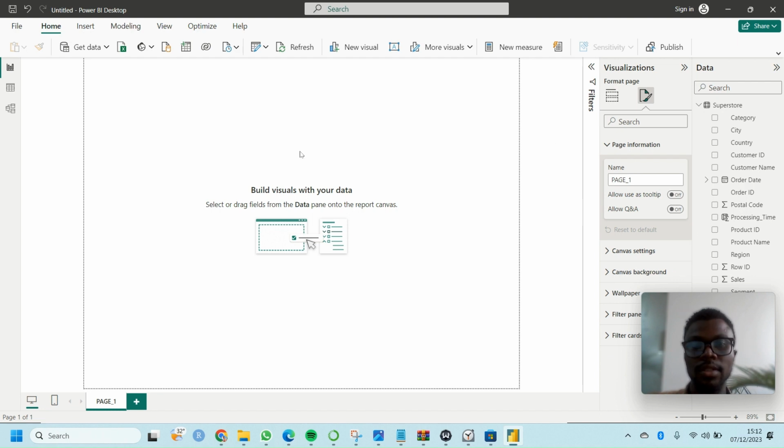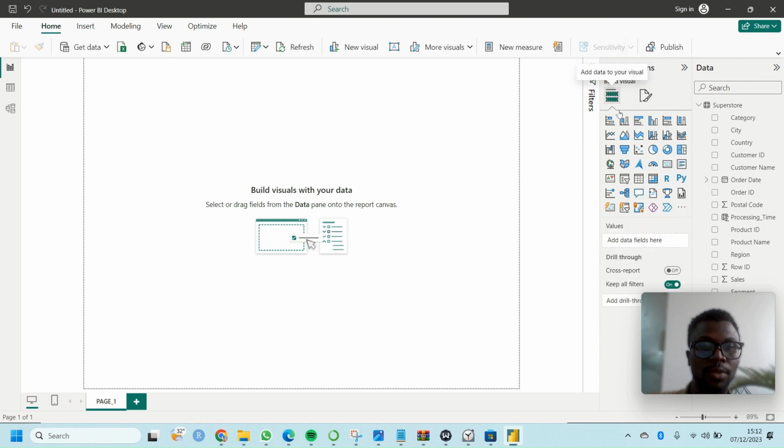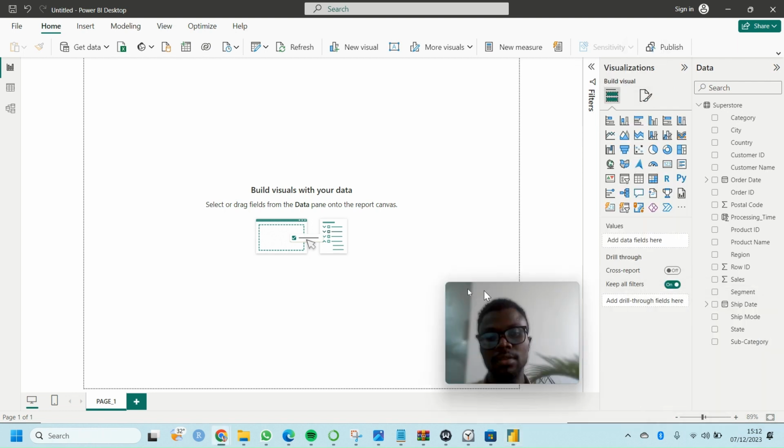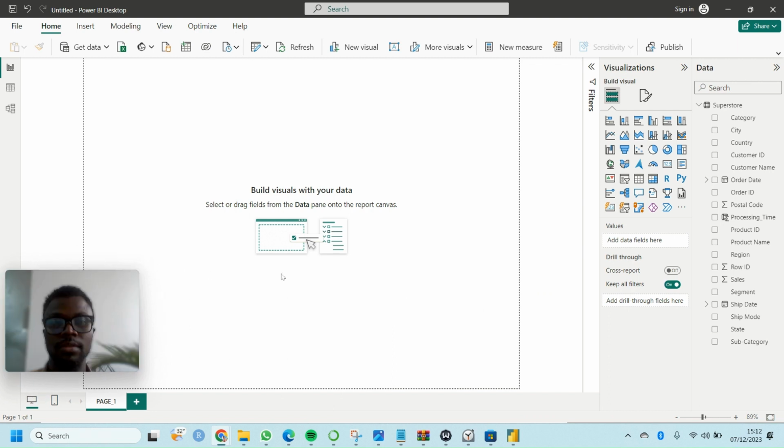And the next thing I want to do is I would like to start with KPIs first. Let me move this down here. KPI is key performance indicator. What do I want to put on my KPI? The most important things, and number one will be sales. So I can start by selecting a card.